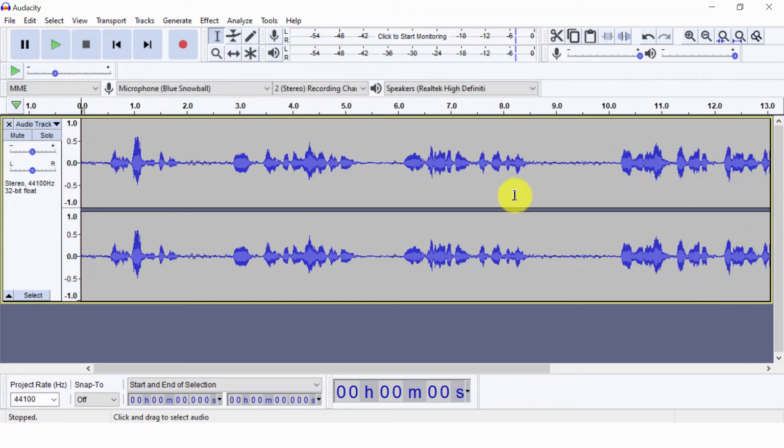Now I will remove the noise from here. To remove the noise we have to select the noise profile. So this is actually the noise profile. This portion is noise. You can keep some silent portion at the starting of the video or at the end of the video, and using that noise profile we can reduce noise for the entire audio.